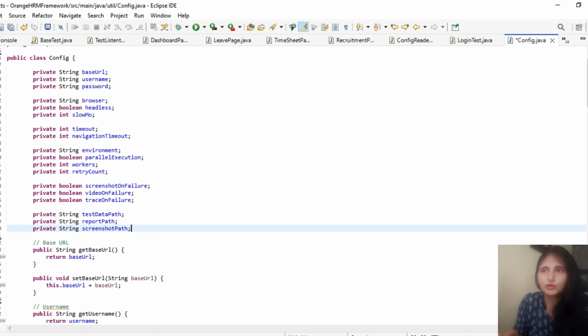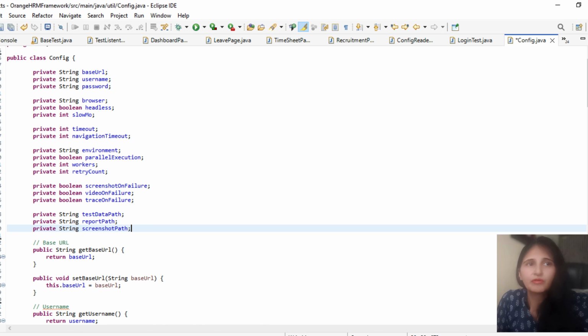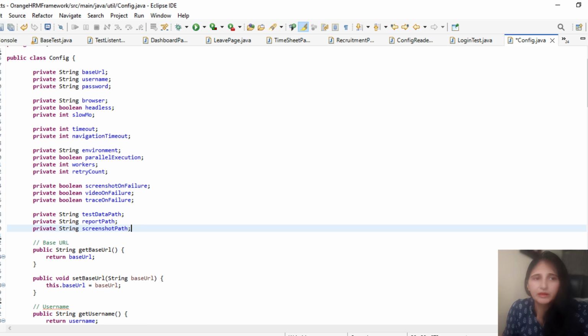So we come to the config file. In the config file, I have used all the variables that are in this properties file, and after that I have used getter and setter methods to get the value and to set the value. Whatever value is in the properties file comes through the set method, where I pass the value as a parameter. All the variables in the config.property.json file are in the config file, with getter and setter methods for them.